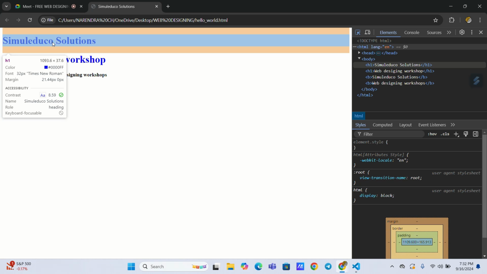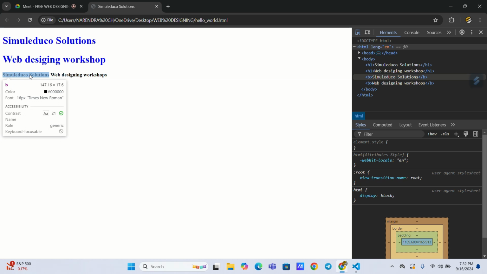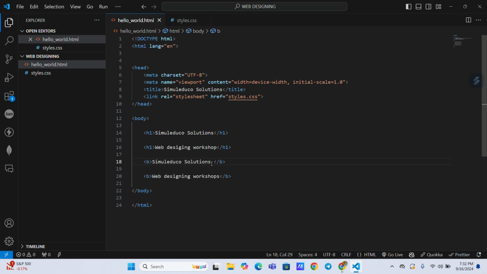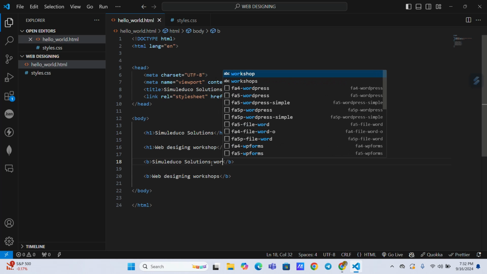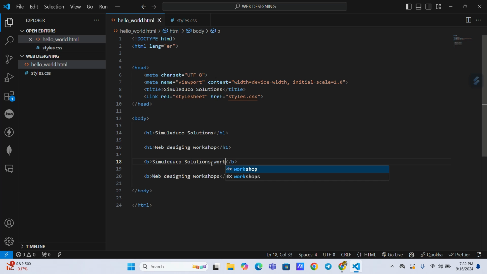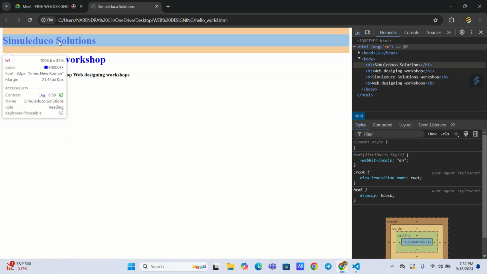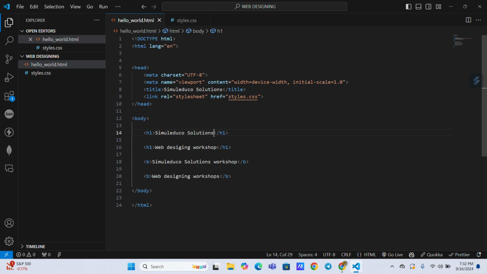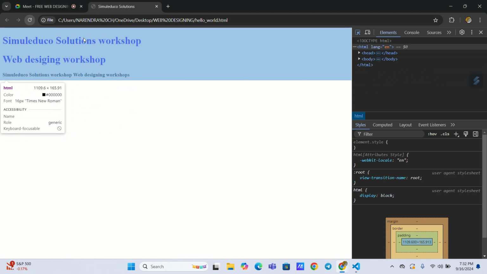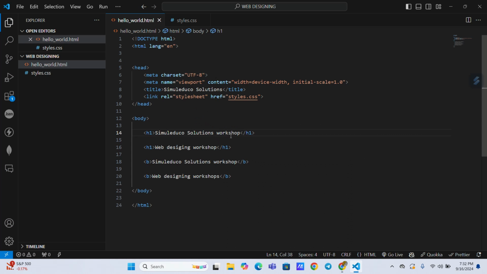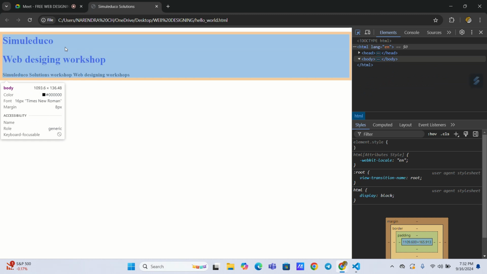But inline elements will occupy only the content space. Whatever content it is, it will occupy. Now Simuleduco Solutions is there, suppose I put Simuleduco Solutions workshop, then see, it will occupy only the content space. But with block type elements, even if there is less content or more content, it will occupy the entire space. Even if there is only Simuleduco here, still it will occupy the entire space. You can observe that.